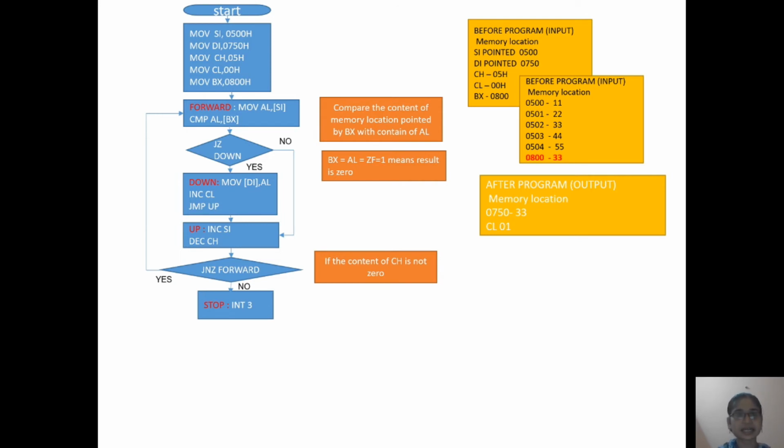We see this experiment using the Microsoft Assembler. We perform this program in two ways. In the first way, we are using the same contents, so we get the output 33 in this memory location and the frequency is 01. In the second way, we change this content, so we can calculate the frequency of the number and get the result in the CL register by using the Microsoft Assembler.